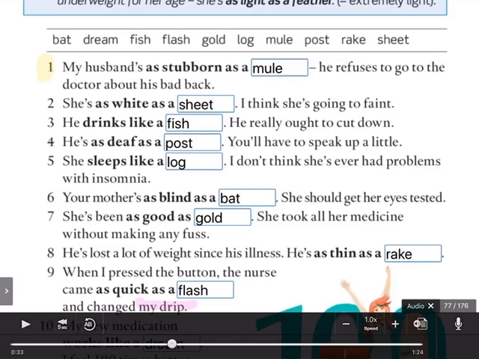What about number 5? Here it comes. 5. She sleeps like a log. I don't think she's ever had problems with insomnia. Repeat. Are you ready for number 6? Here it comes. 6. Your mother's as blind as a bat. She should get her eyes tested. Repeat.